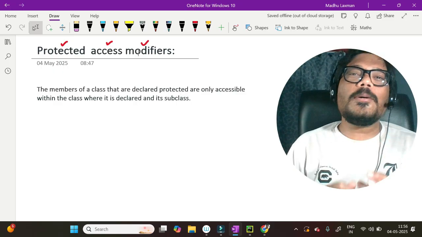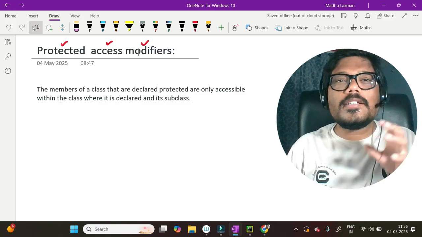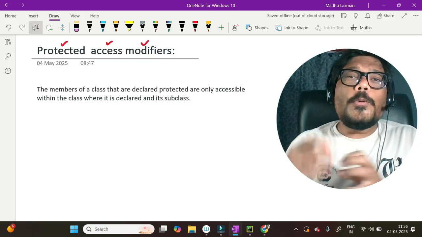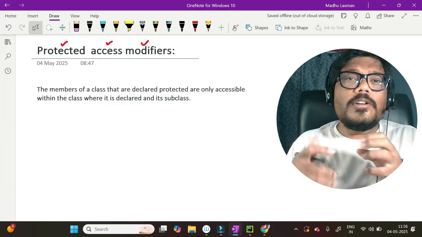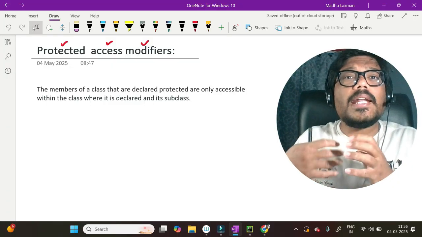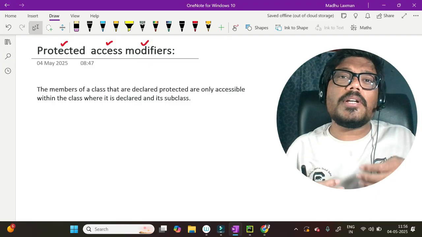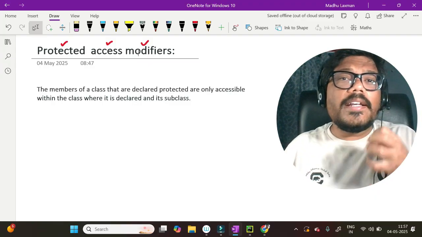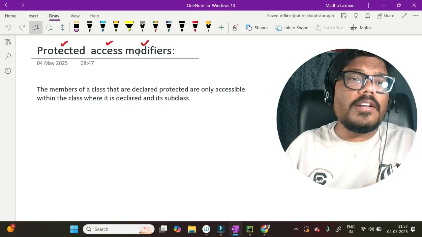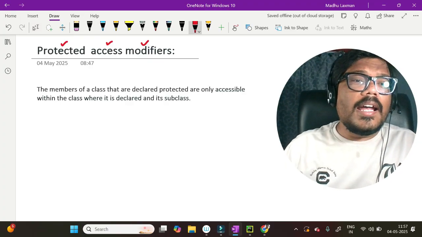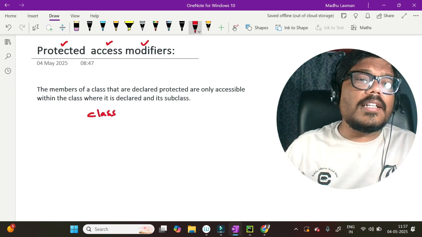In our earlier video, we saw what are public access modifiers. In this video, we will see what are protected access modifiers. What are public access modifiers? If we declare any data as a public access modifier, we can access the data anywhere in the program, right? So what is a protected access modifier? If we declare any data as a protected access modifier, we can access that particular data in that particular class and its subclass.